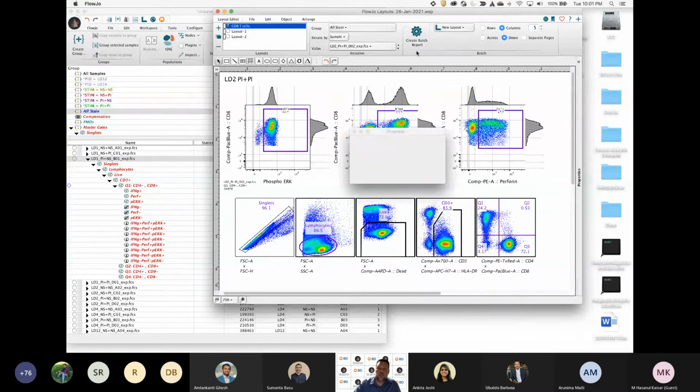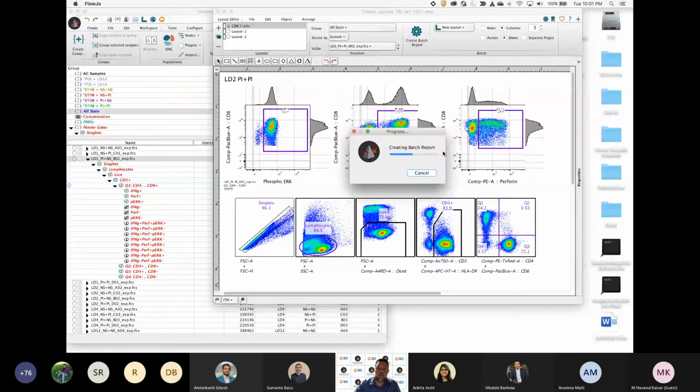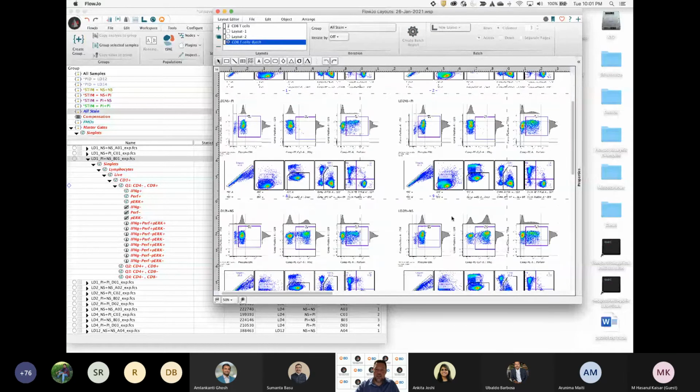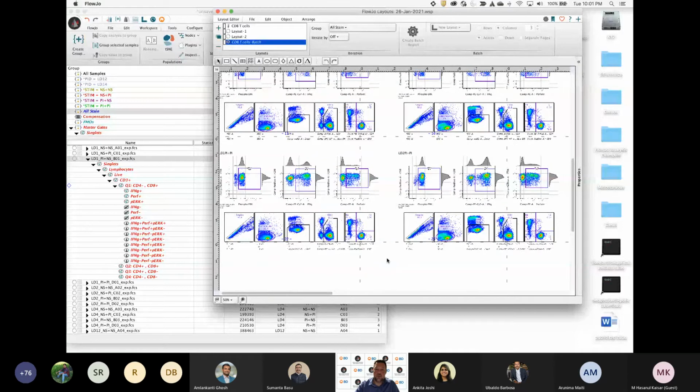I'll click the Create Batch Report button, and notice what it's doing. It's creating that batch report. And here's sample 1, 2, 3, and 4. They're all the same patient, LD1, the first 4 samples. Next 4 samples, no stim, 20-minute stim, 2 hours stim, and 2 hours and 20 minutes.